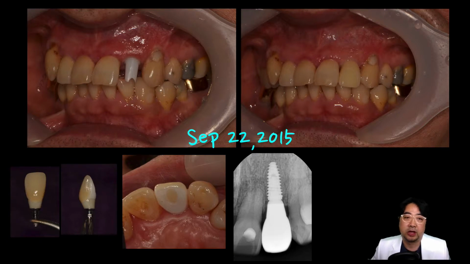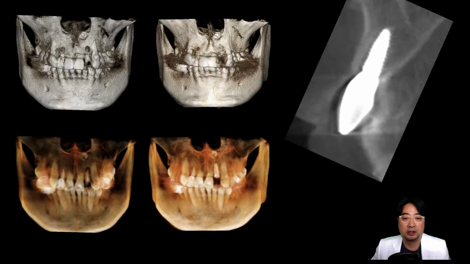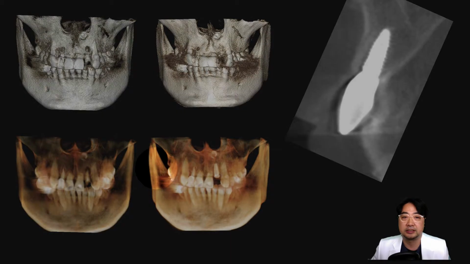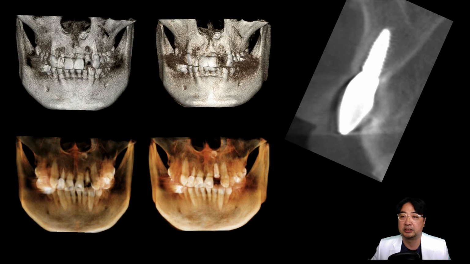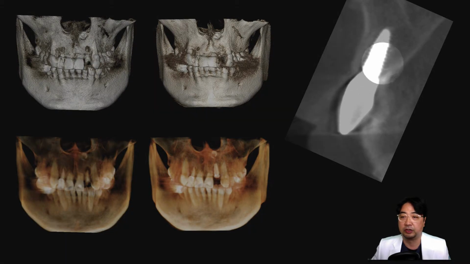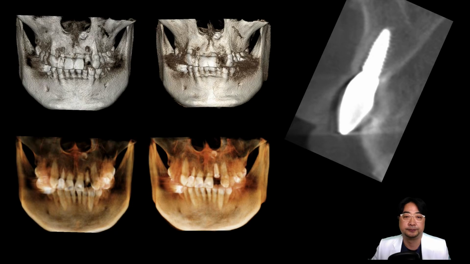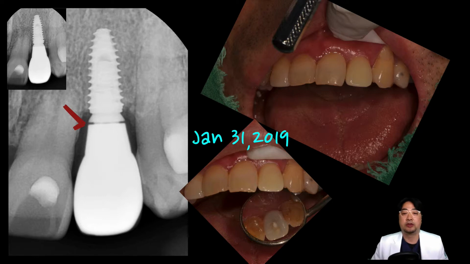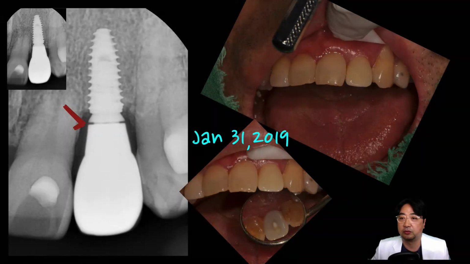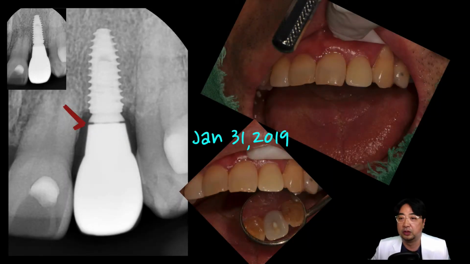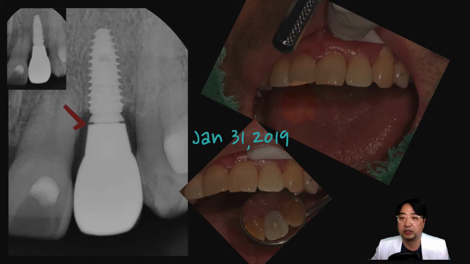After that, the patient was under periodic follow-up, and this is the CT scan before and after the implant placement. And these are the actual CT cuts during the follow-up period of the number 22 area. Suddenly, in January 2019, a few months ago, the patient came back presenting with rotation and a movable crown of number 22.